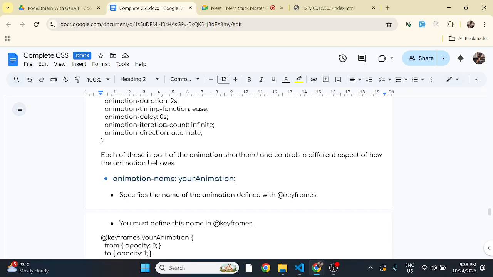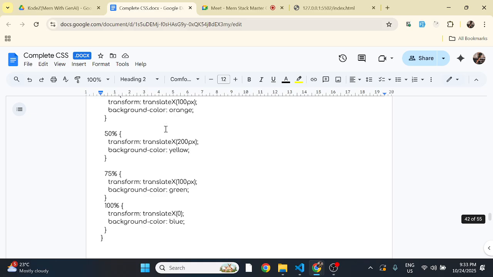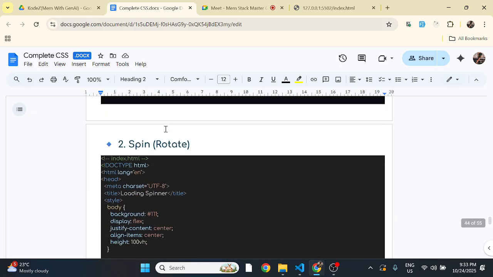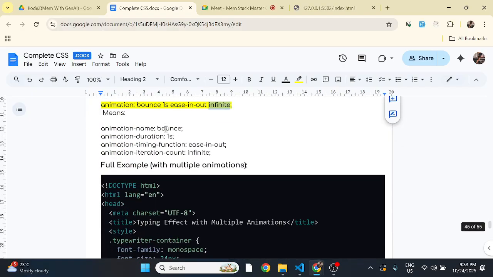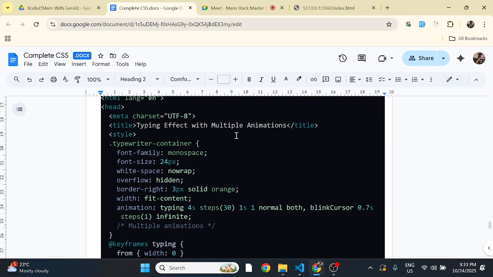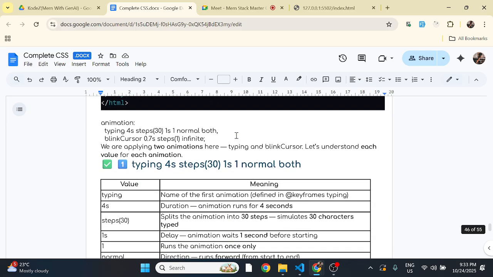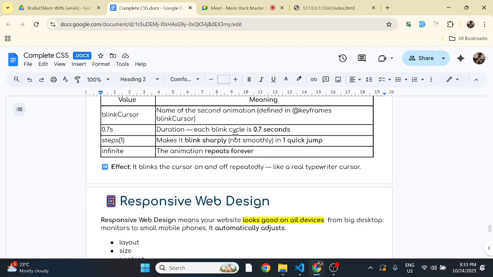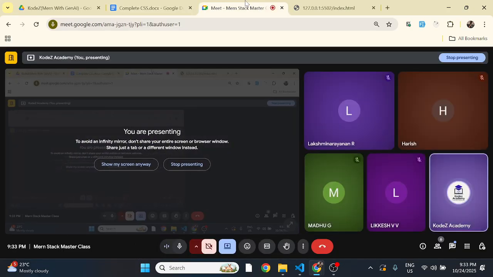Okay, animation iteration count, right? So instead of giving it separately, you can use its shorthand also. You can give all the properties in a single line also. So this is just a full example. You can try it by yourself. So anyone having any doubt in animation, with this we are done with our animation.